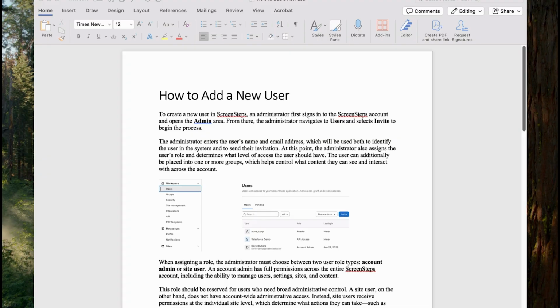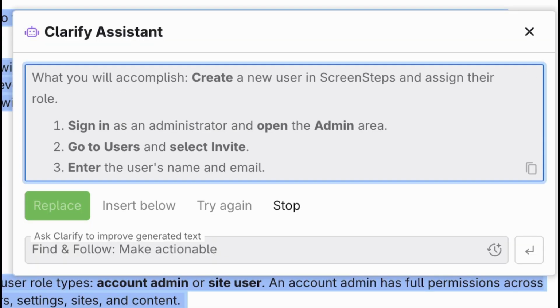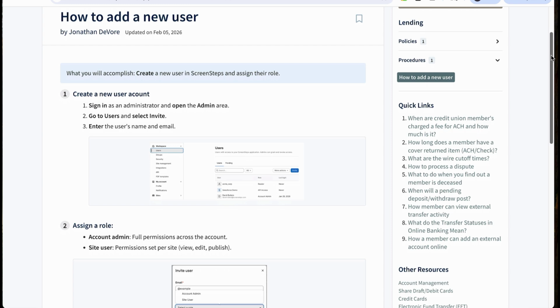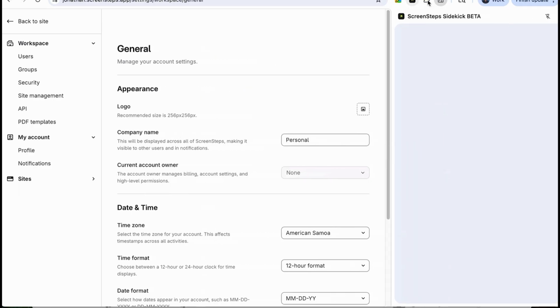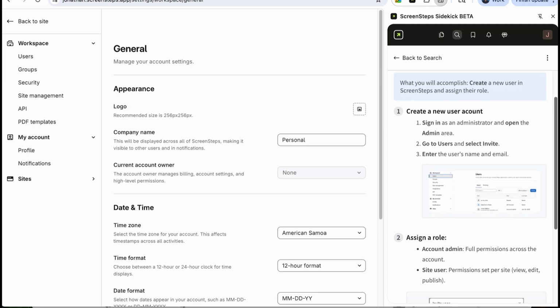Now, the second common scenario is that documentation exists, but it's not really easy to follow. So ScreenSteps has some AI tools called Clarify AI, and that helps clean up the documentation. Clarify restructures content, improves readability, and makes guides more actionable so employees can actually use them.